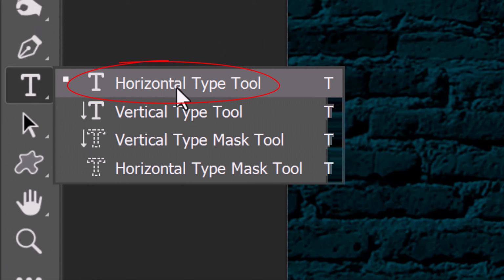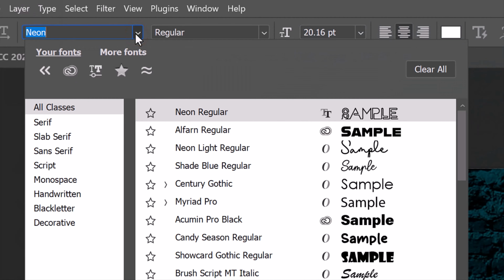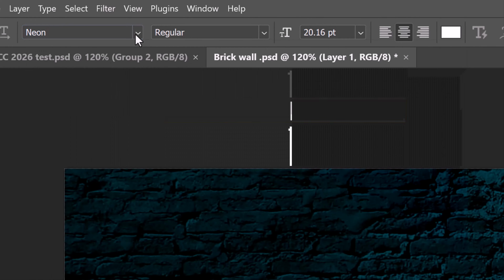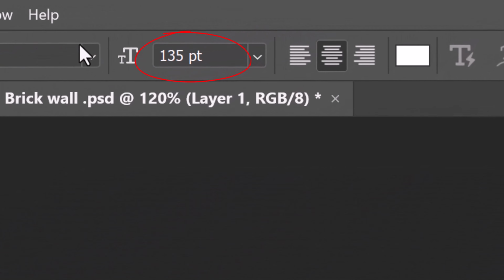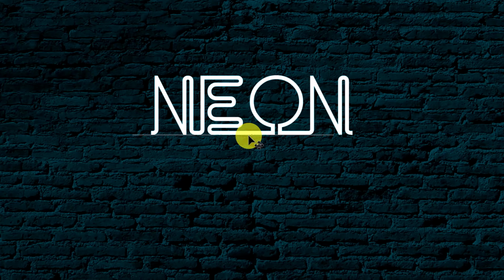Open the horizontal type tool and the type picker. Choose a thin or outlined font. I'll use Neon Regular. For now, set the font size to between 100 to 135 points, and then you can adjust it once you type out your text. I'll make its alignment centered and type out the text.